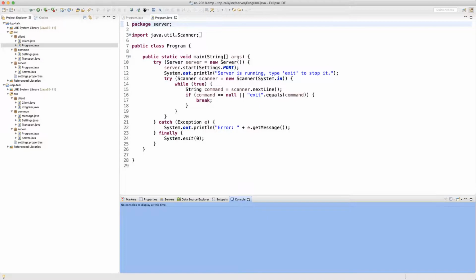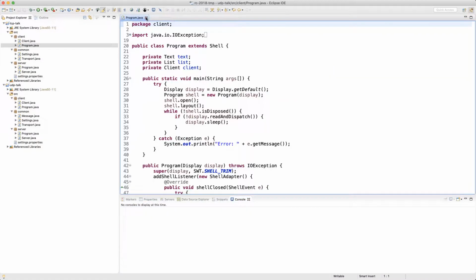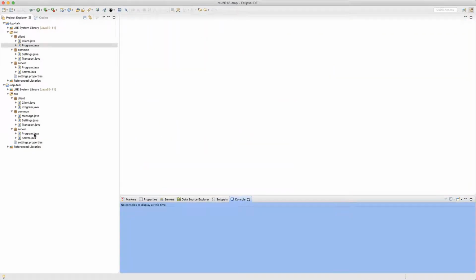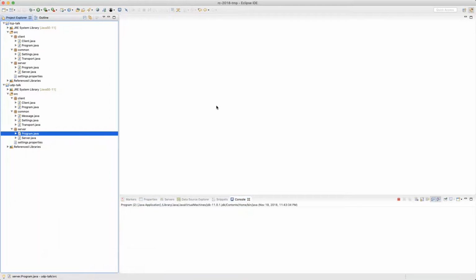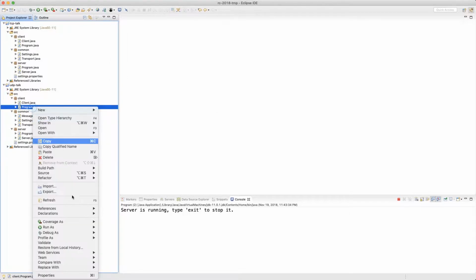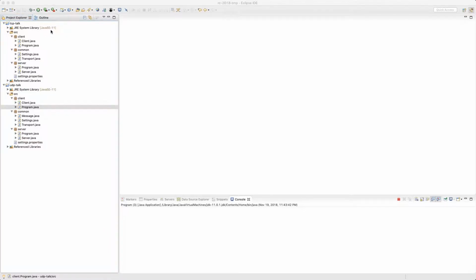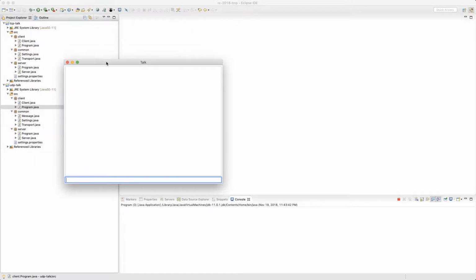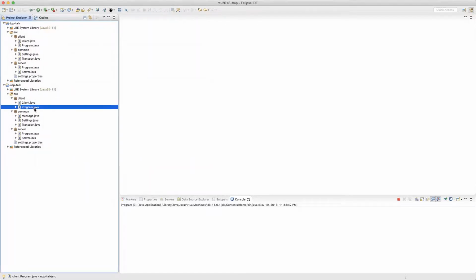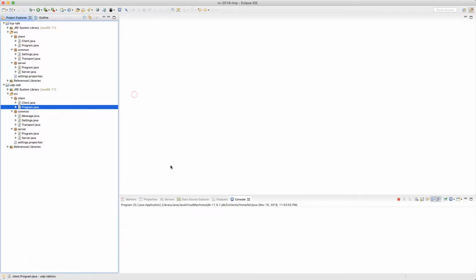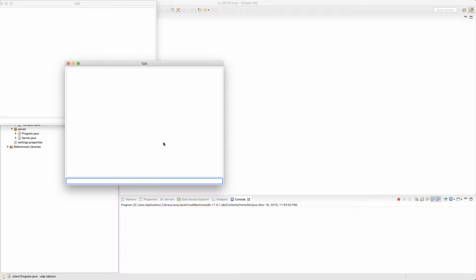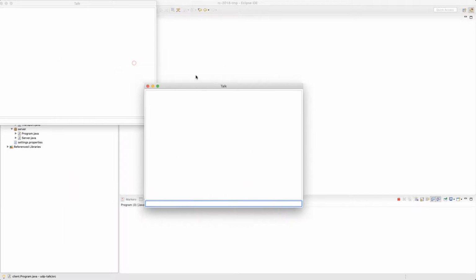Now let's start the UDP server. That's a Java application. I'm starting here, and it was started. And let's just start one client application. The application has been started here, and let me just start another one just to see that they are working, and they can send messages from one to the other.